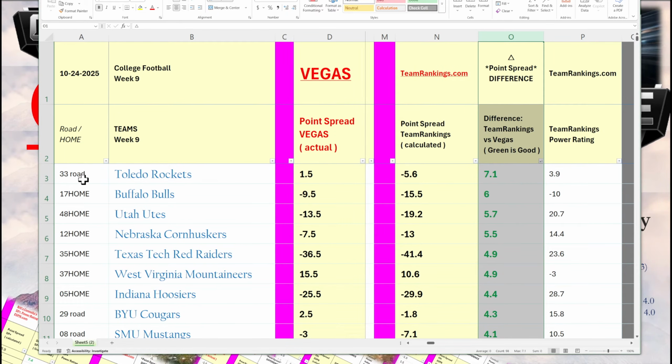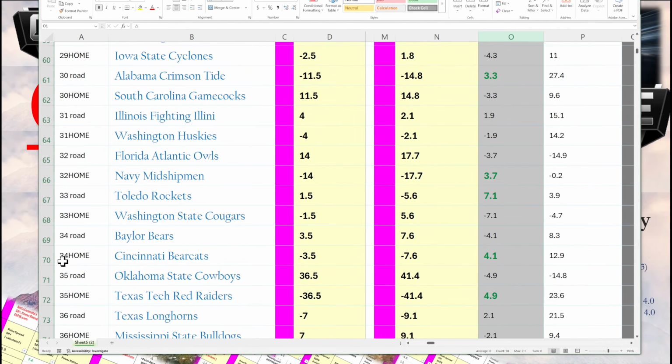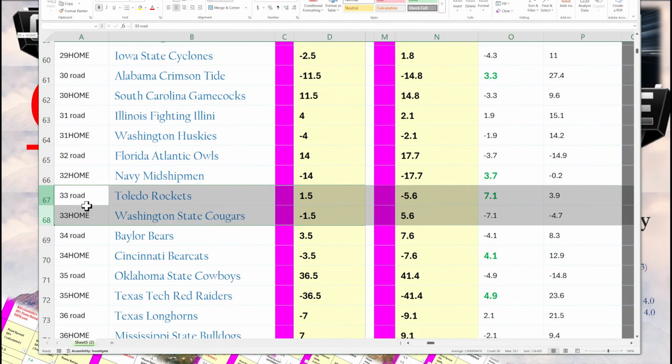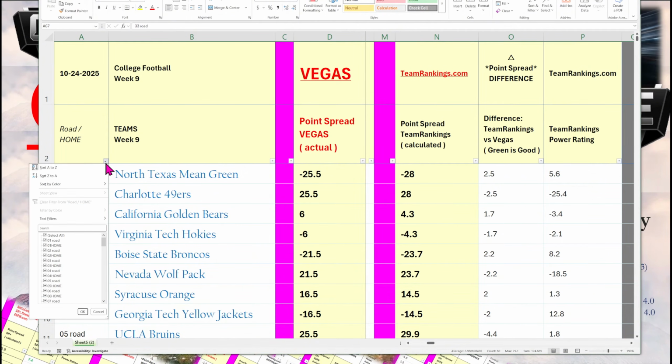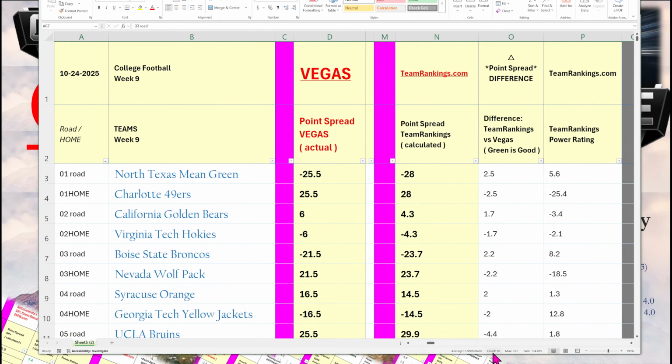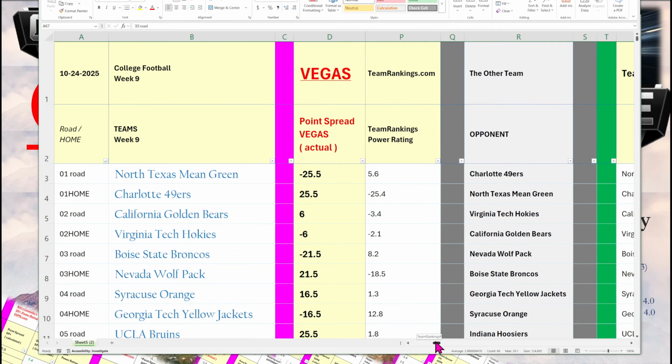Let's take a look at them. Road game is 33. Scroll down. They're on the road. They're playing Washington. Point spread is only 1.5. But TeamRankings says that they're going to win by 5.6. Again, these are just additional data points. So now let's resort. Those were the 3 different point spread calculations.